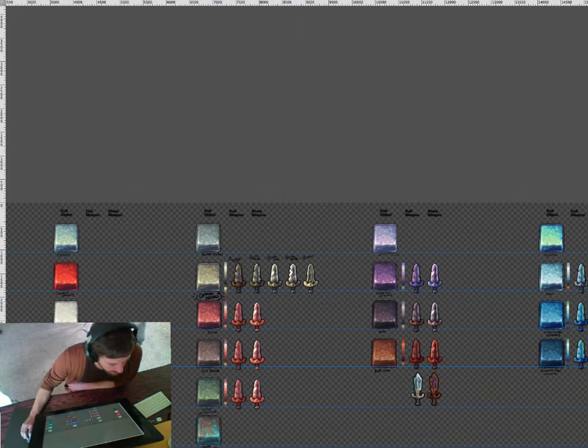Oh, event timeline? I don't know about this event timeline in Spine. That would be nice.